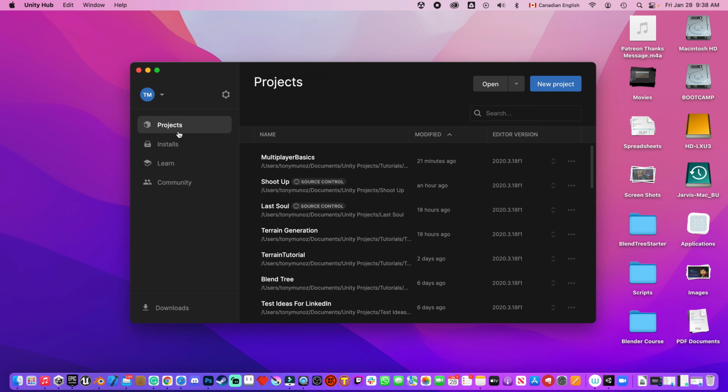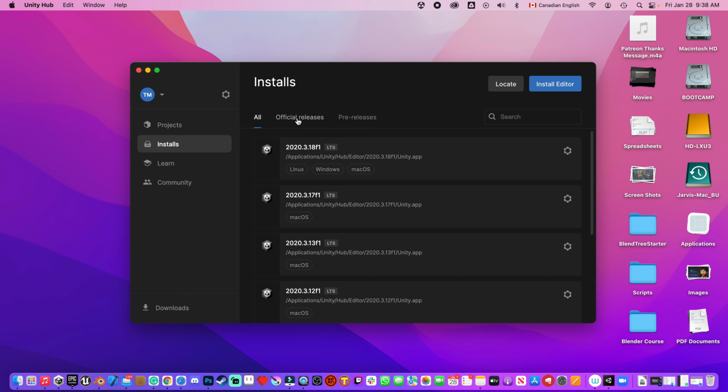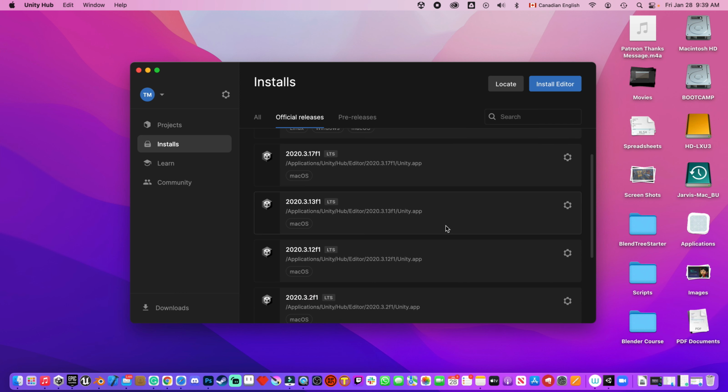If it's the first time that you install this, you won't see any of this content here. So you have to go to installs, and then you will check the official releases of Unity. And here you have the new versions related to this engine. As you can see here, you have the versions for Linux, Windows and Mac OS. I recommend you always try to get the LTS versions, because they are stable versions of the engine.